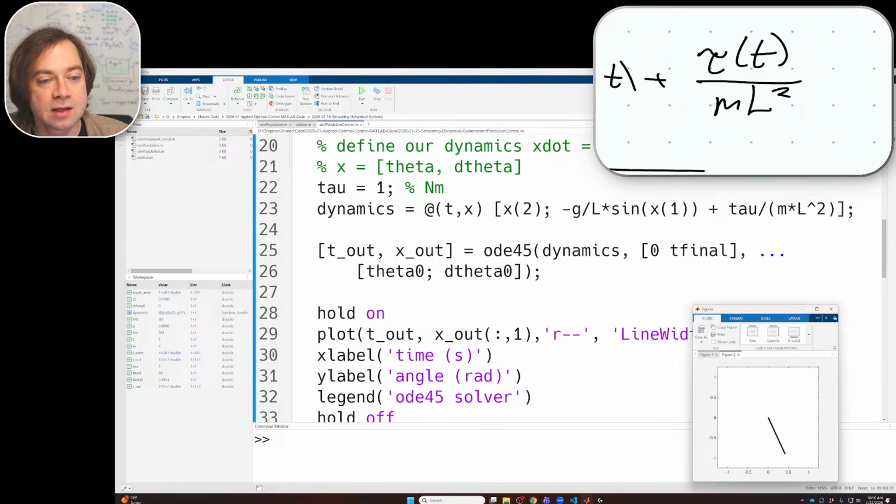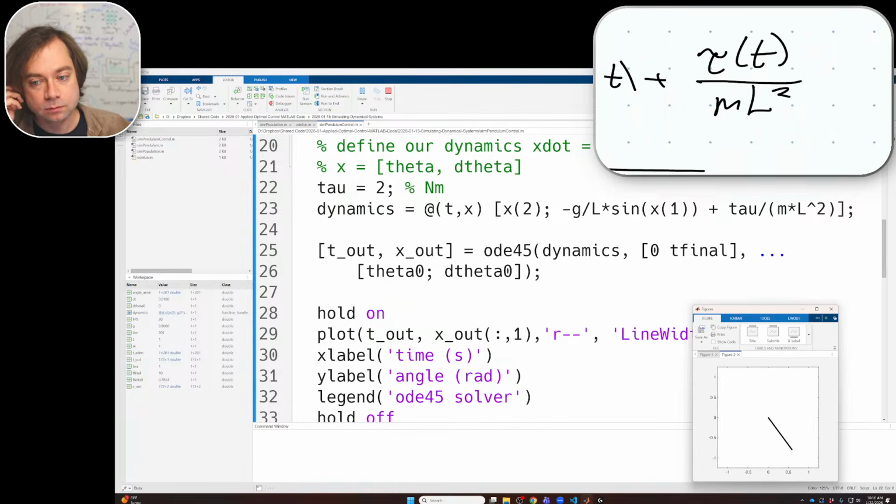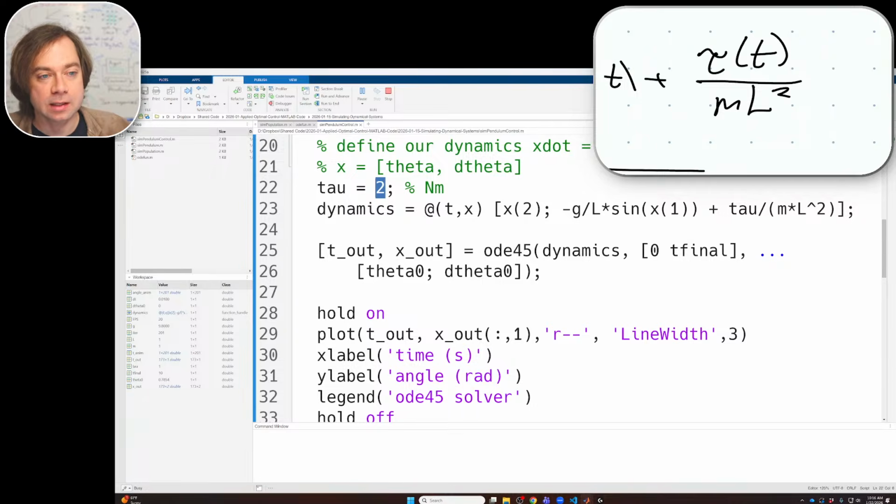That makes sense. So if I change my torque to 2 and rerun it, you can see it's going to shift even further counterclockwise. I'm going to make it bigger. I'm going to make it 5.